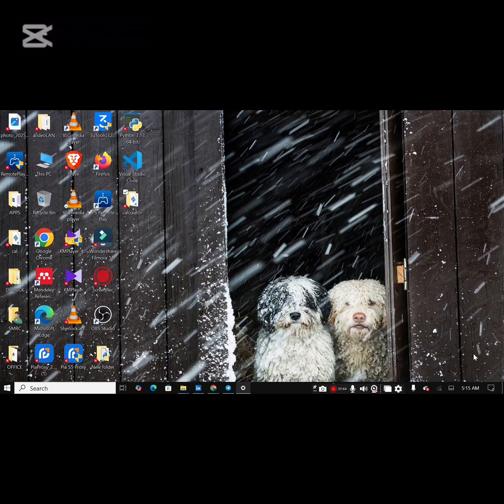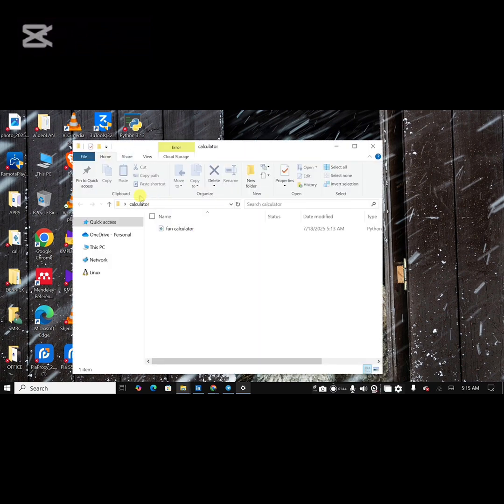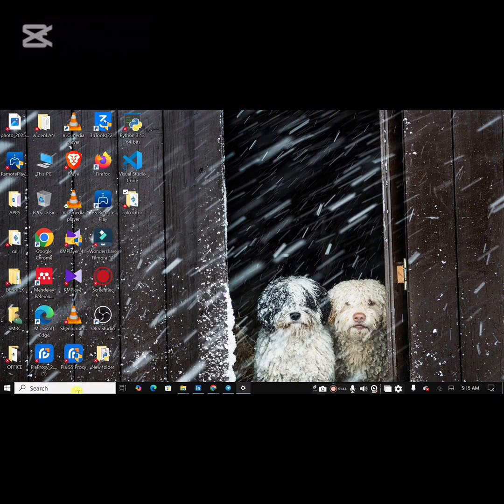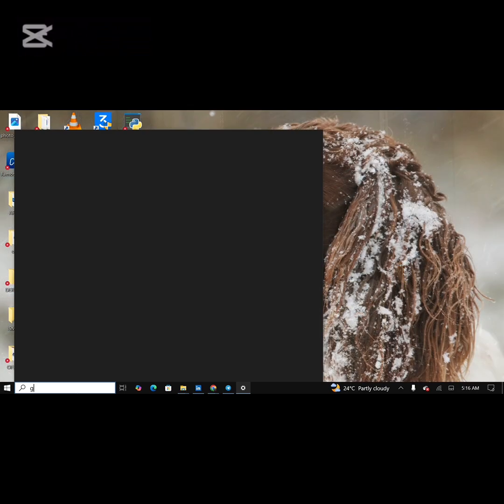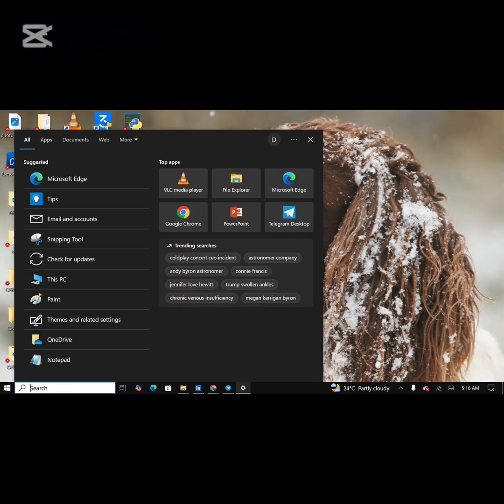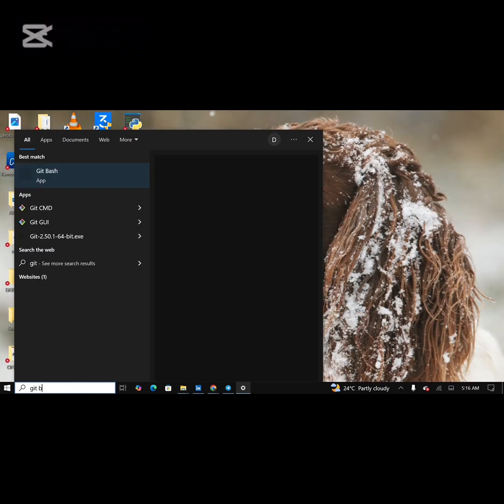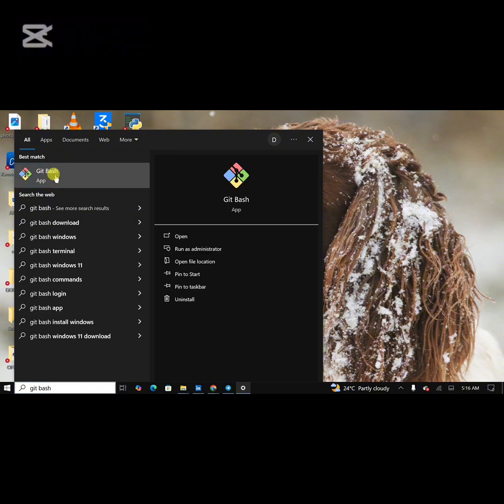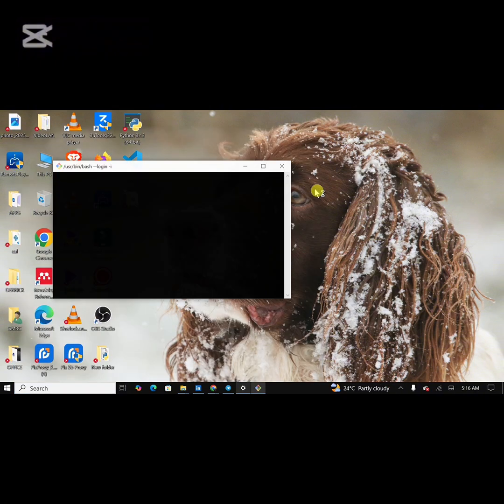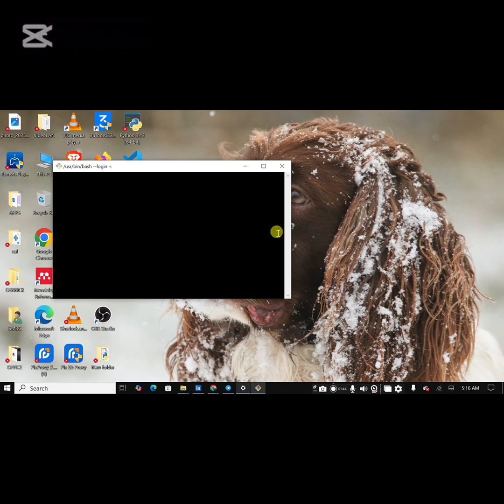After that, we want to locate the file we want to commit. In this case, that is the calculator, and the location or path is the desktop. If we open it, we can see fun calculator. Now we go and launch Git Bash. We search for git bash, that's Git Bash, then we launch it. So Git Bash is launched.